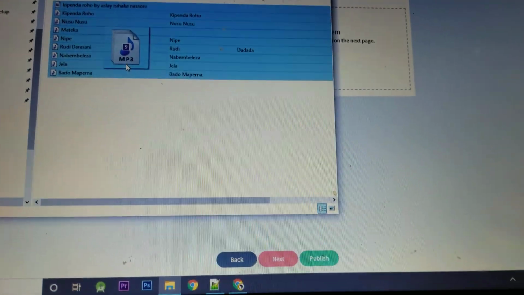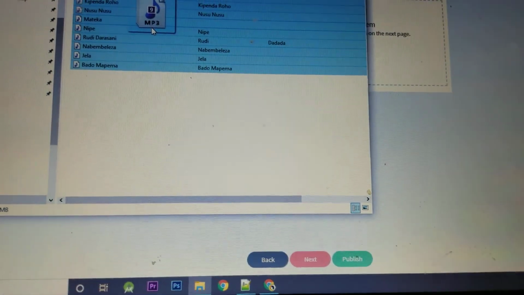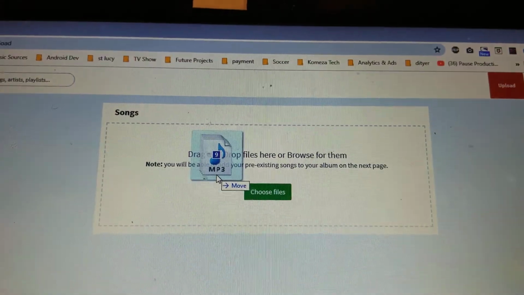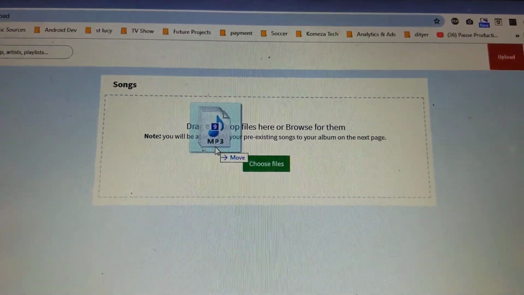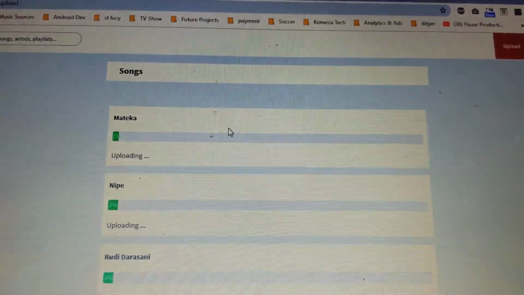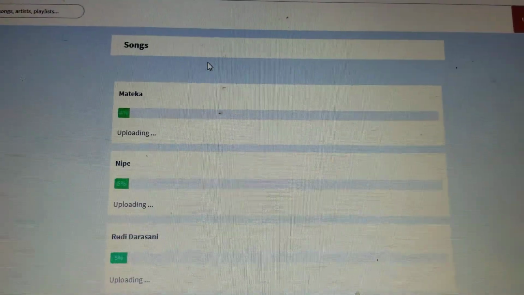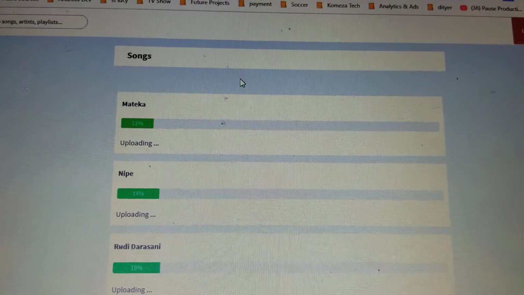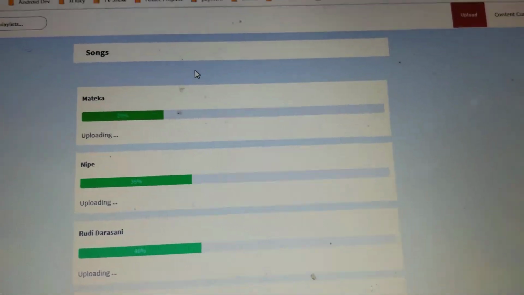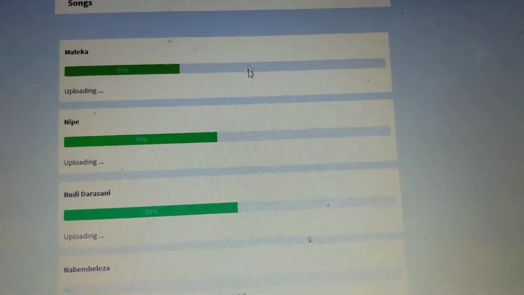All right. So what you want to do is drag and then go back to the page and then drop here. So the moment you drop it, it's going to start uploading. Just drop it, and then the drag and drop pane disappears, and that's to prevent you from adding more songs when the uploading process is still going on.